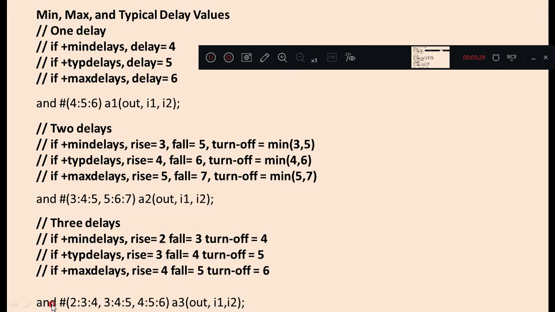Minimum, typical, max delays, as well as rise, fall and turn off. At simulation you can simulate the circuit with minimum delays or maximum delays or typical delays. We'll see in the next slide.